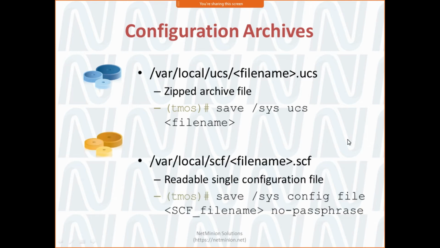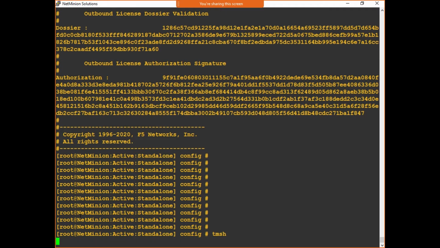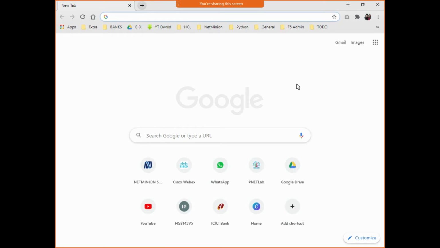So how do you save UCS? Use save sys, and go into the system for both of them. You can see you are going into the system for both of them. If you are saving something into UCS, give the UCS file name. If you are giving the config file, just give the SCF file name and store it. So let us see it quickly. First of all, you need to go into TMSH, and once you are in TMSH, you can create them. By the way, if you open it through the GUI, not SCF but UCS, let me tell you.